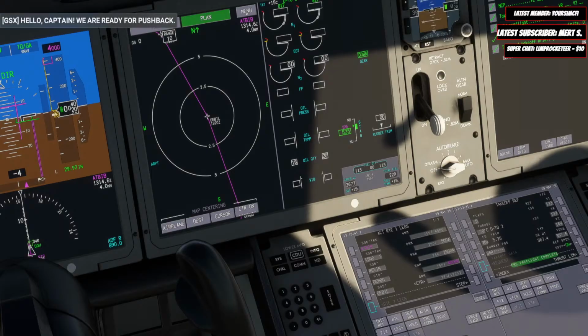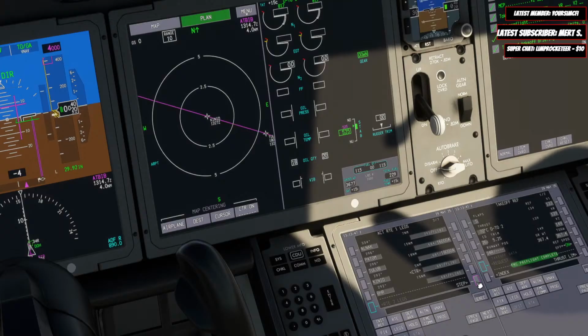Hello, Captain. We are ready for pushback. Alnak, Hatom, Toulouse for the arrival, and then Toulouse. Does Toulouse? No, Toulouse starts the departure. Sorry.